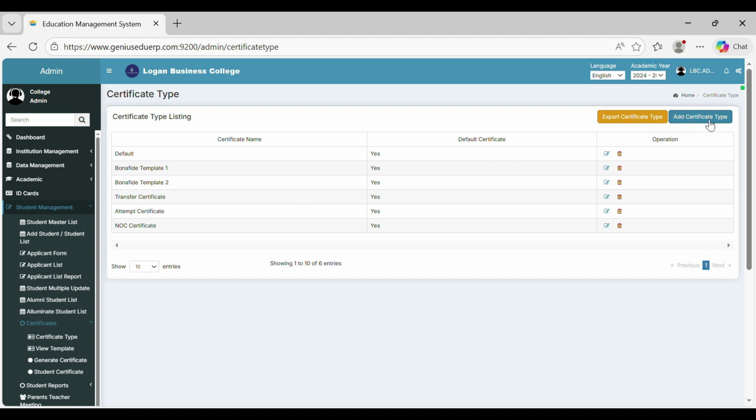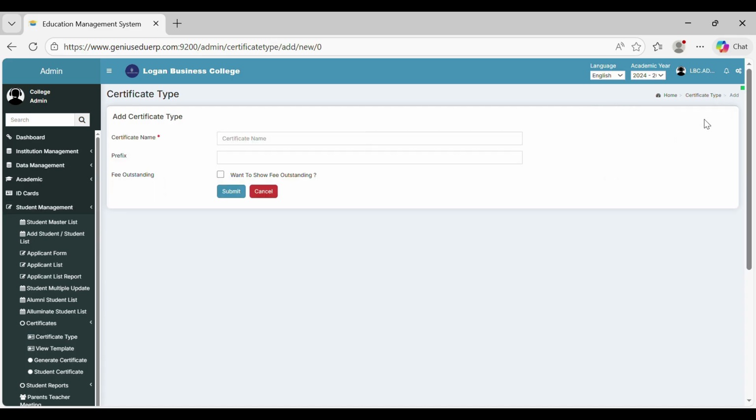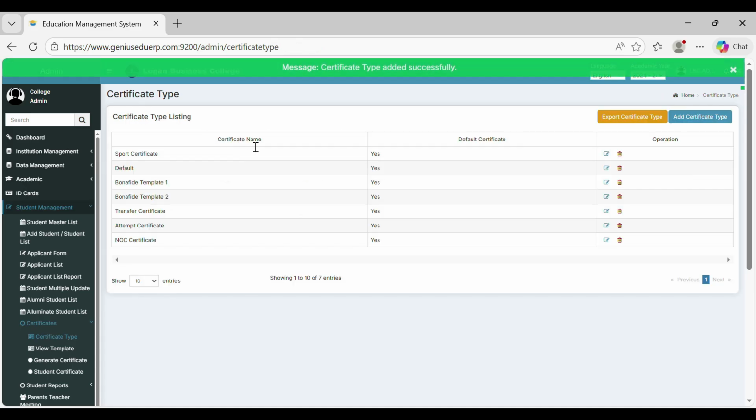You can add new certificate names by clicking the Add Certificate Type button. Enter the certificate type name here. For example, let's write a sport certificate here. Enter the prefix here. For example, let's write SC here. If you want to show the fee outstanding, then click on the checkbox. Now, click on the Submit button and the certificate type list will be updated.